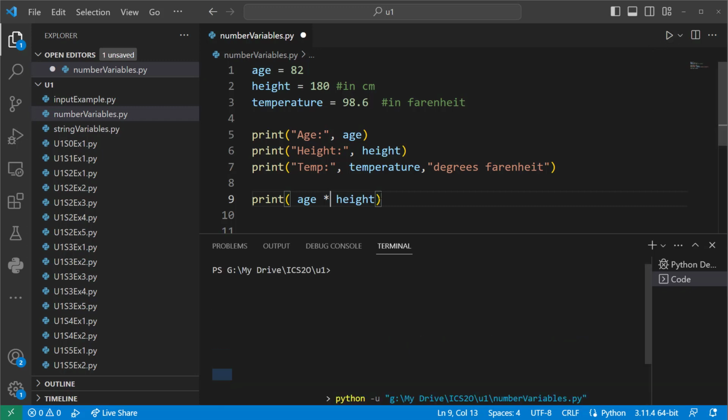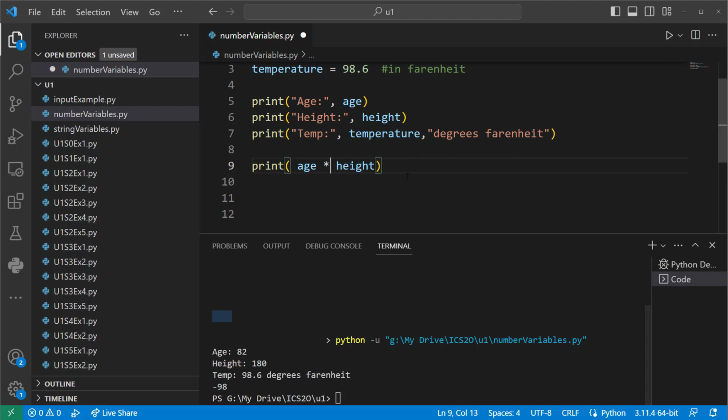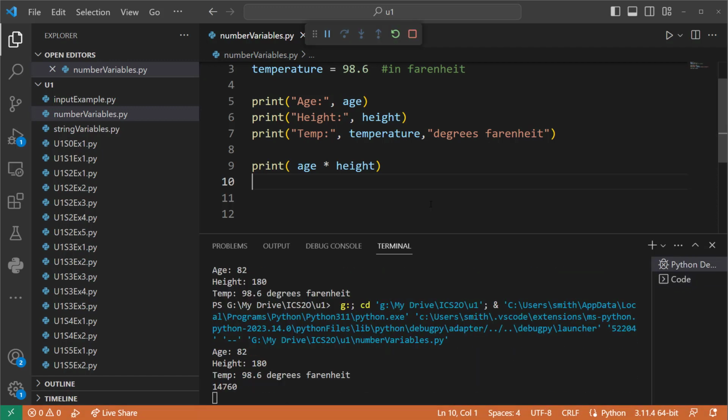Did I not hit run? Oh, I forgot to hit save. You can tell because I have a dot up there. So I'm going to press Control S and then F5. There we go. So I actually multiplied it out and that's our result.